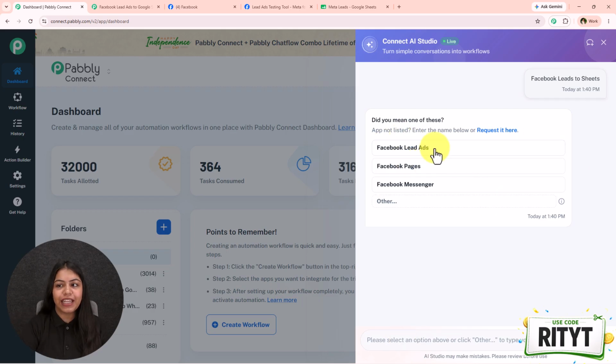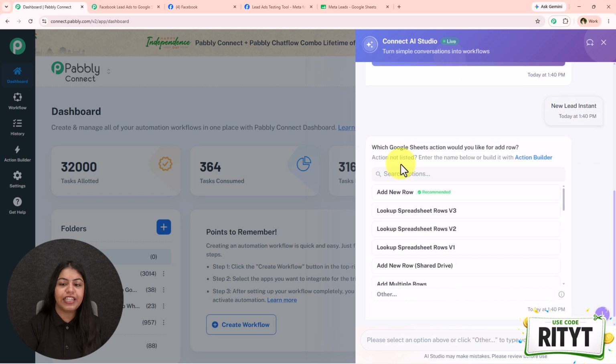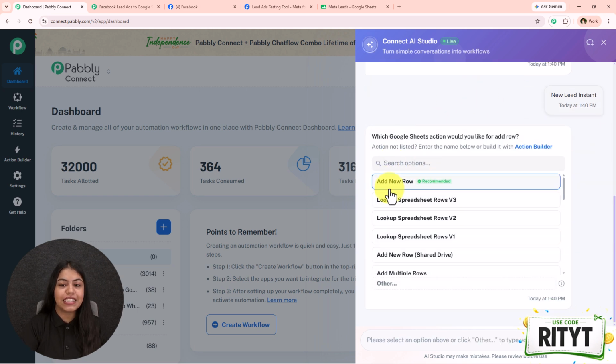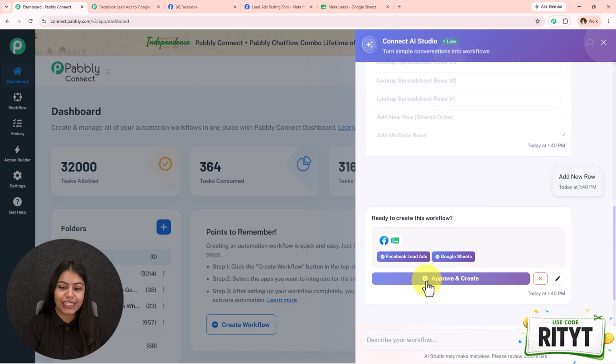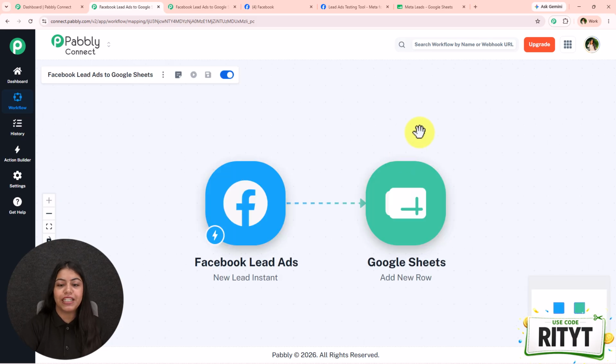It is saying, did you mean any of this? Yes, it's Facebook lead ads. So just select the same, select the trigger event as new lead instant. For the Google Sheet, select add new row and the workflow is created. Click on this approve and create and open workflow. Yes, your workflow is created successfully. Now you just have to connect your application.